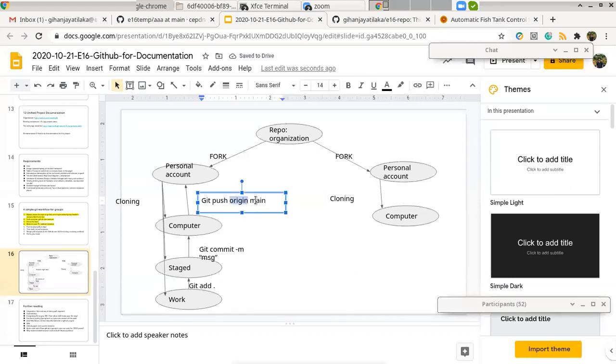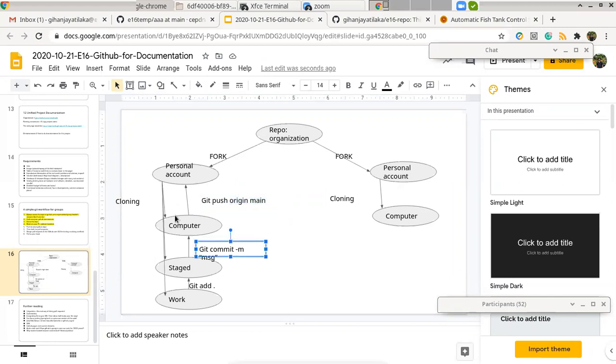Let me explain what origin is and what main is. Main is the branch, but at the moment we are working with only one branch, so main is not going to change. And origin, the meaning is that your local computer's repository's origin is where it was cloned from.